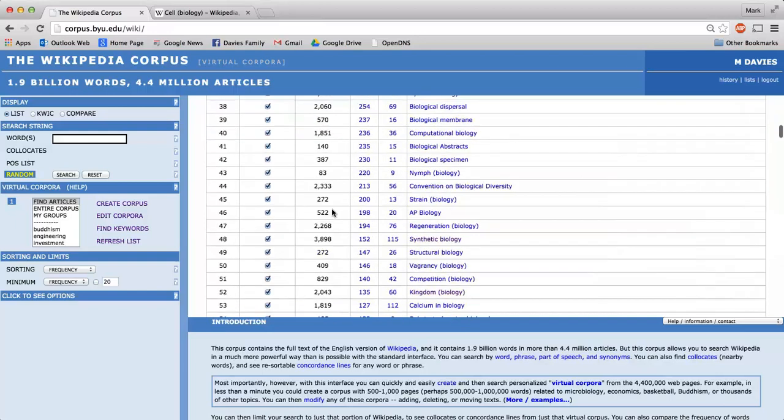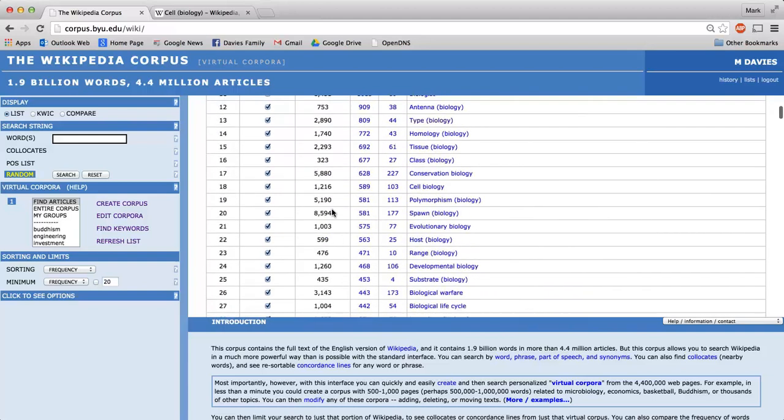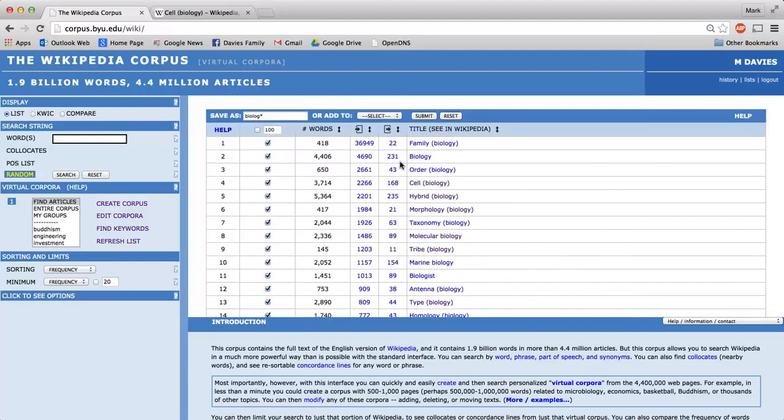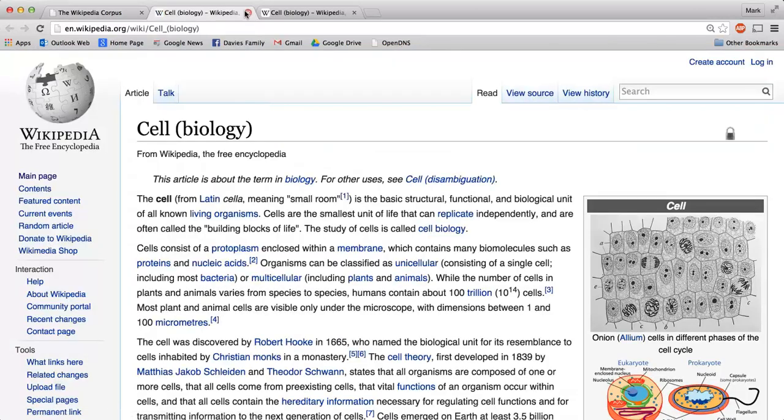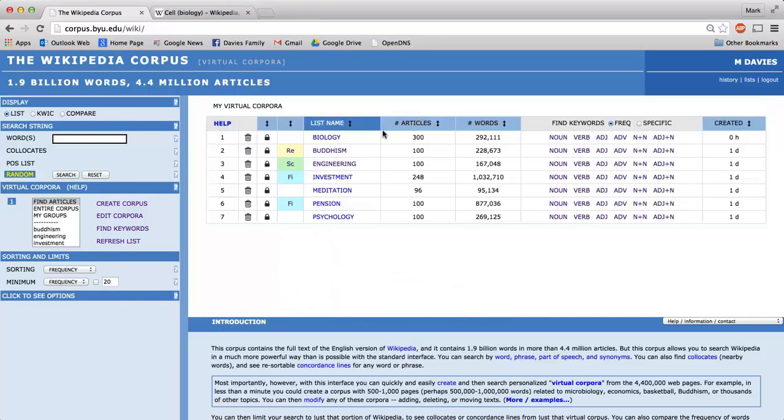So when I do that, I take a look at the pages that it's found. And this looks like a pretty good list of pages: cell, morphology, biologist, species, and so on. And so I say, yeah, that's a pretty good list. I'd like to save this as a corpus. And I now have a corpus of 300 pages, about 300,000 words that I can then search.